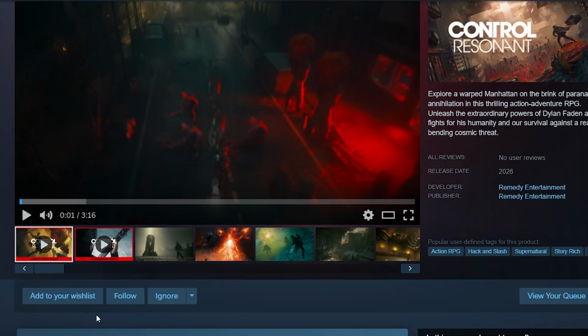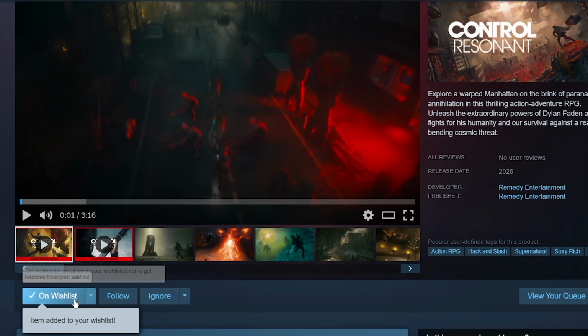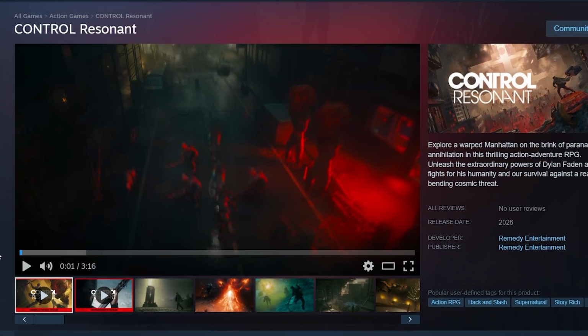Below the game screenshots and trailers, you'll see the button Add to your wish list. Click that and the game is instantly saved to your wish list. This is useful for tracking games you might want to buy later, especially during sales.